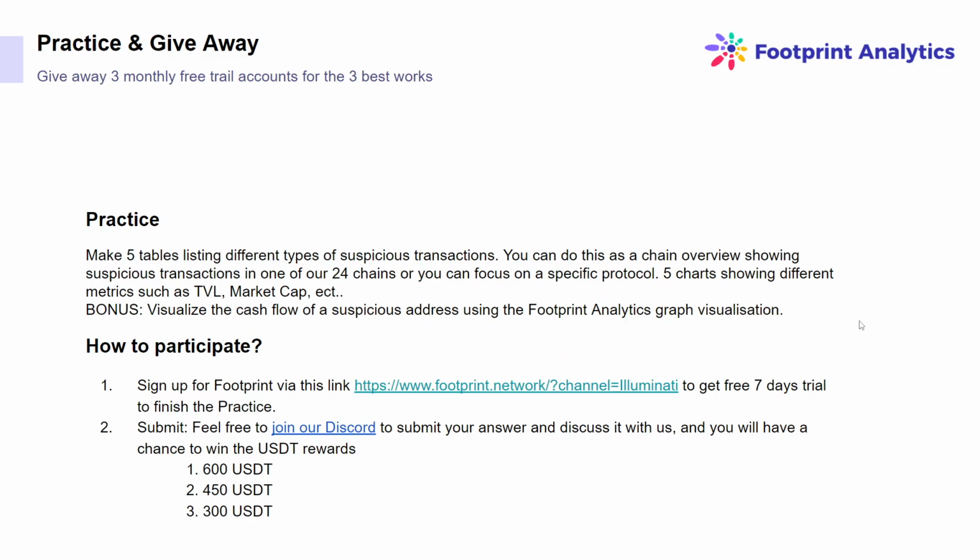All right, so we want you guys to practice. So this is for the big rewards here, you guys, what everybody's been waiting for. We want you to make a dashboard with 5 tables listing different types of suspicious transactions. You can do this as a chain overview showing suspicious transactions in one of our 24 chains, or you can focus on a specific protocol. And of course, I want 5 charts showing different metrics like TVL, market cap. If you're looking at an NFT protocol, buyers, sellers, just some more general information as well. It just makes the dashboard really nice.